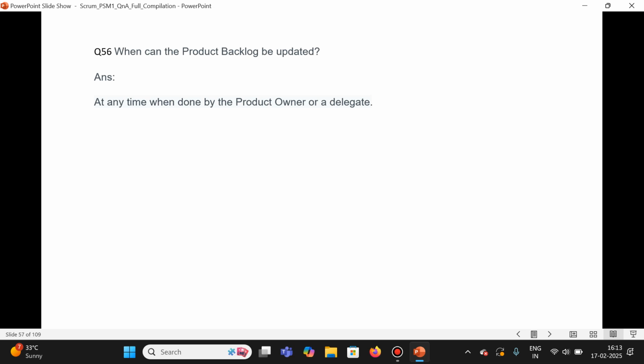So basically a product owner can update the product backlog anytime, or if the product owner maybe is on leave or on a vacation, then he can provide this responsibility to a particular team member and then he can update the product backlog in his absence.